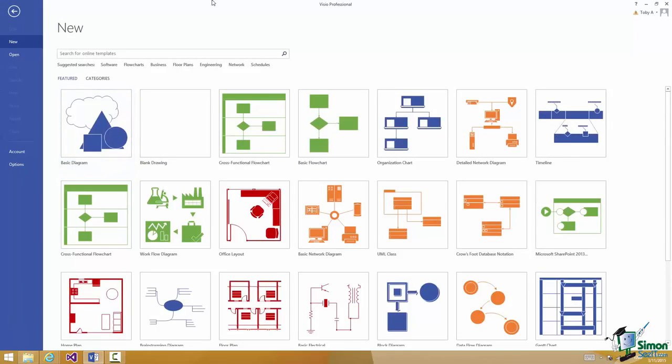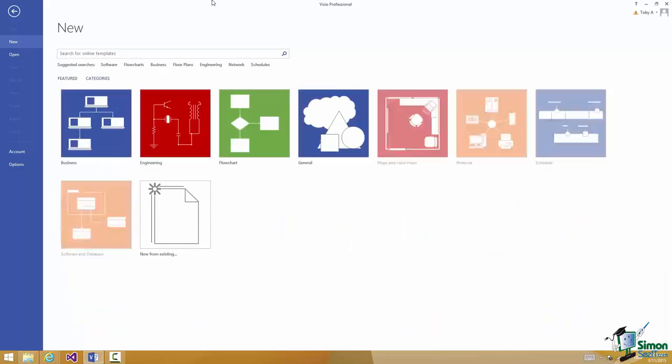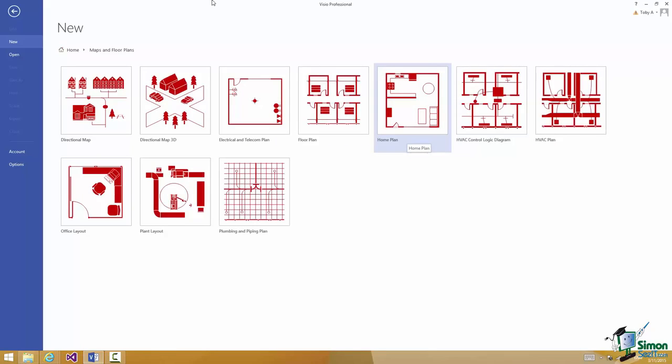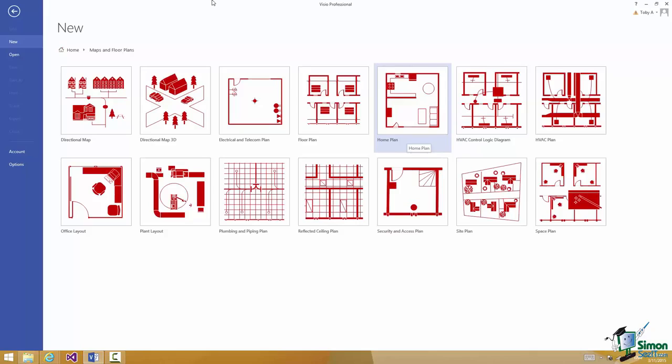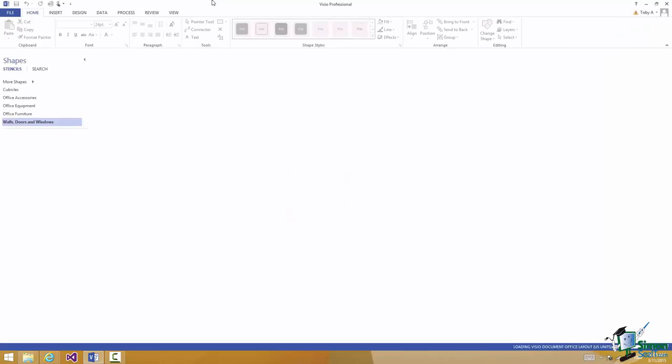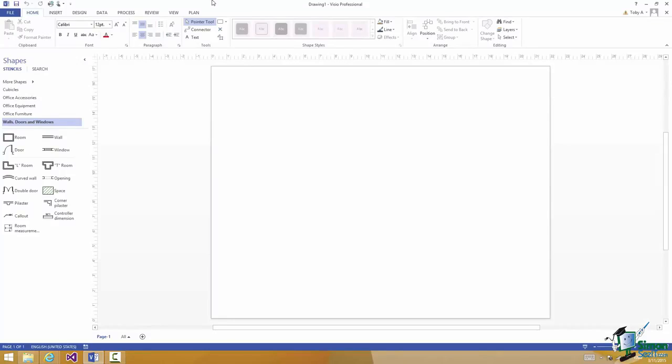New is already selected, and what I want is an office layout diagram. Now don't forget, if you can't find the one that you want, maybe there's a lot on there, if you click on Categories, if you go to Maps and Floor Plans, you can see you've got a home plan there, which is underneath the cursor at the moment. I'm going to go for this office layout. Metric units or US units, I'm going to go with US units. And basically an empty drawing is created.